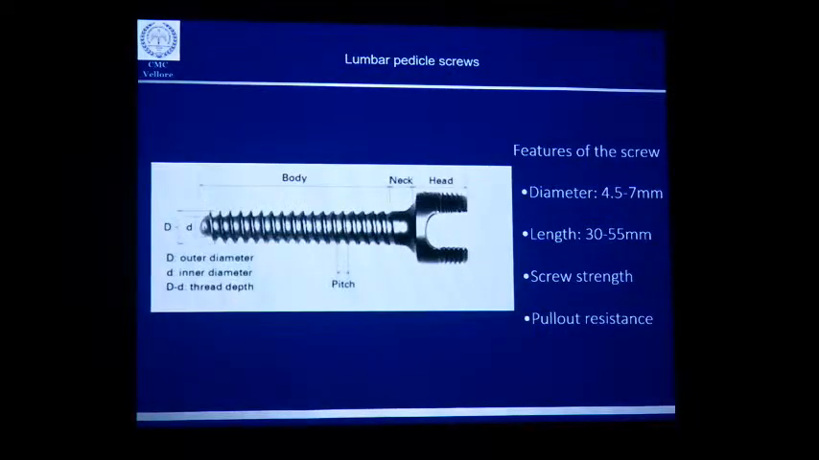So what's the size of the pedicle screw you want to use? It depends on the size of the pedicle where you are going to place the screw. As far as possible, you will try to put a larger screw, because the strength of the screw depends on the inner diameter, and the pull-out resistance depends on the outer diameter of the screw and also the pitch of the screw. So as far as possible, you will try to place a screw which can be accommodated within the pedicle. How do you decide that? You have to decide based on the preoperative CT scan. You have to measure the transverse width of the pedicle before you plan for the screwing.